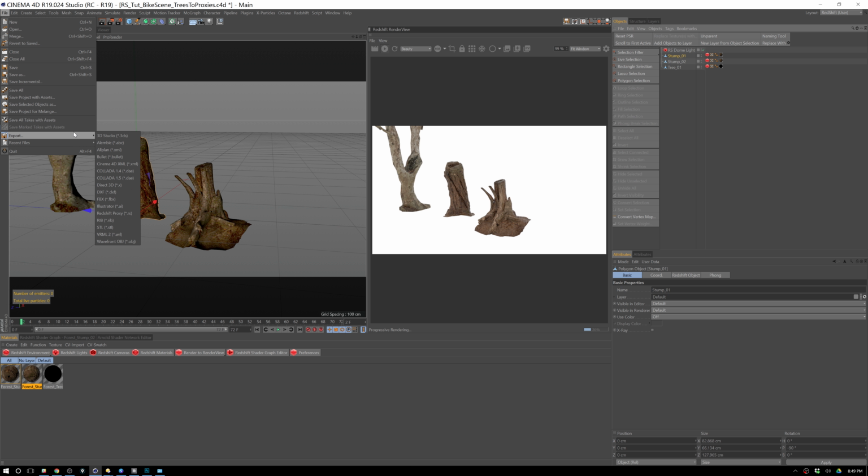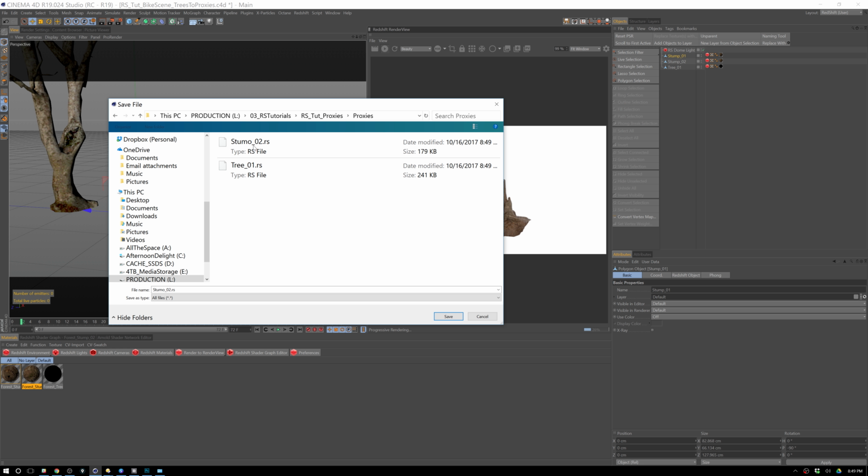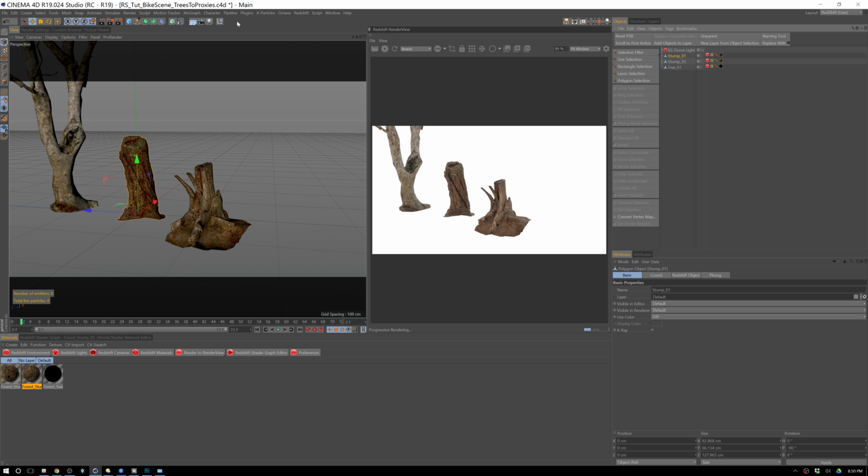Stump 02. That's good. And this 01. And one more time. This is one of those moments where you can probably hit fast forward for a second while I do this. Stump 01. And while I'm right here, just go ahead and rename this to stump. There we go. Cool. So we've got all these saved out. And I'm going to go ahead and just close this.